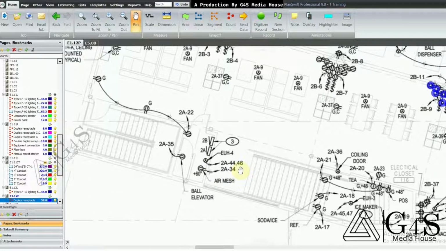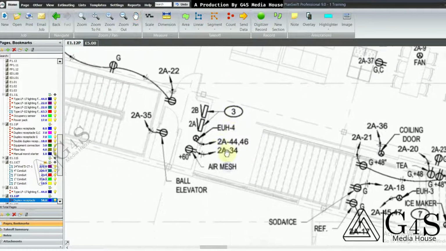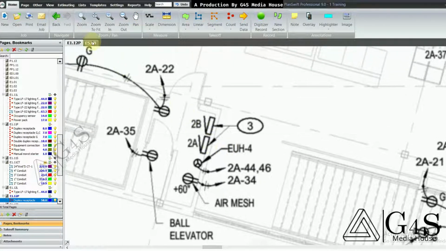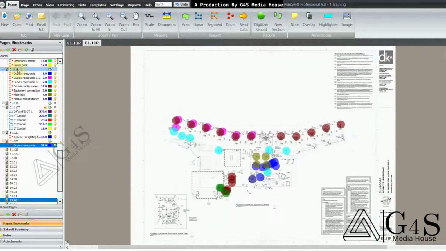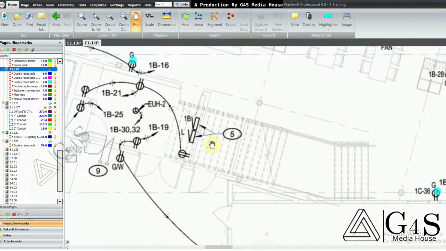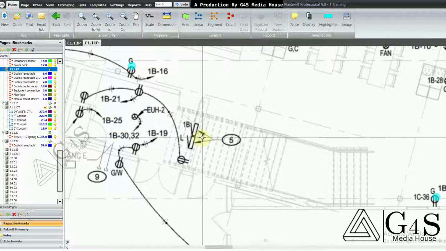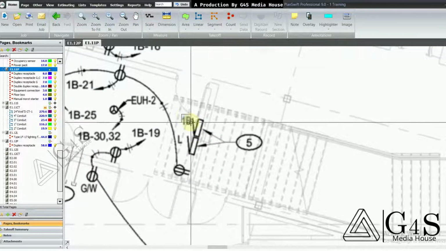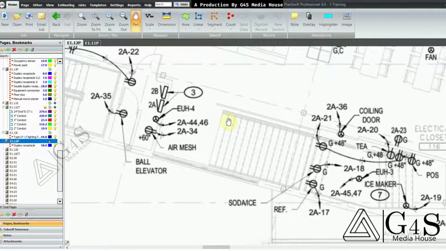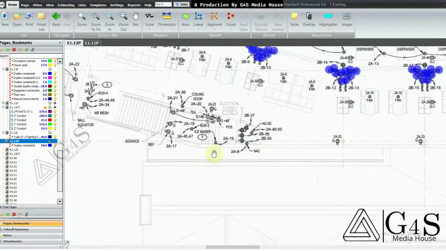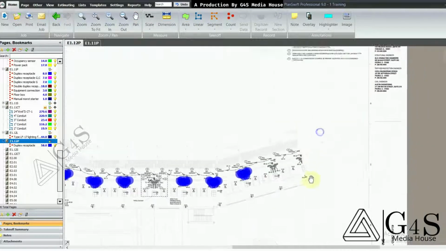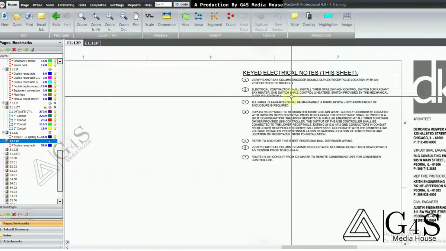One thing that is different from the first floor: here you will see the panel boards for the second floor. I will open the first floor power drawing also to show you the difference. Here are the panels for the first floor. You will notice the tags of these panel boards are 1B, and on the second floor it is 2B. So they have changed the tags of these panel boards according to the floor level. The second floor has its own keyed notes.